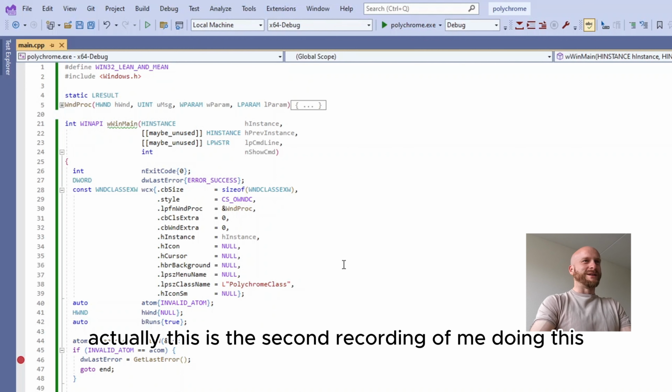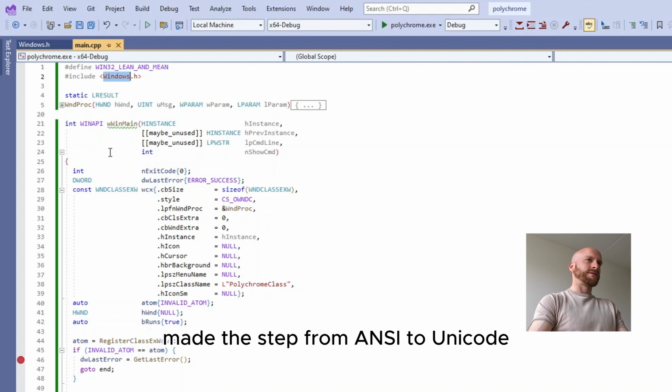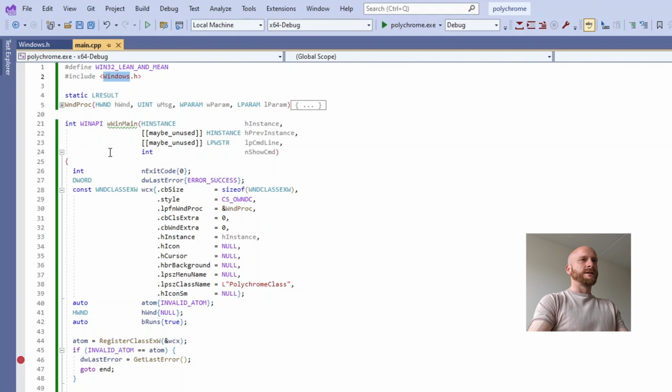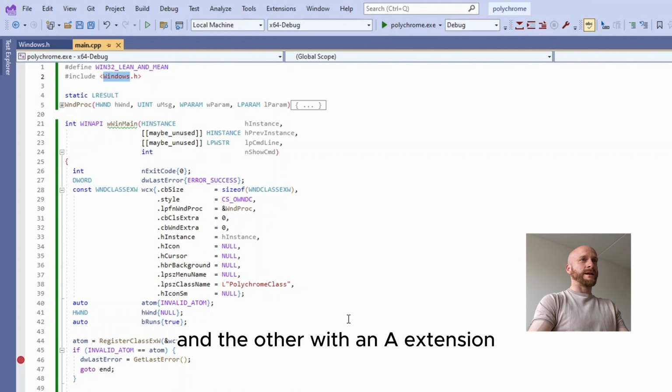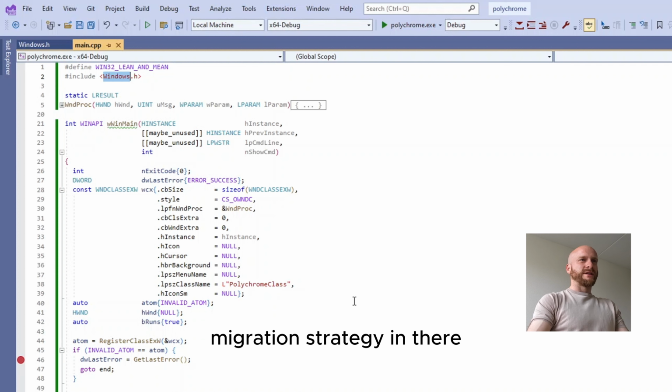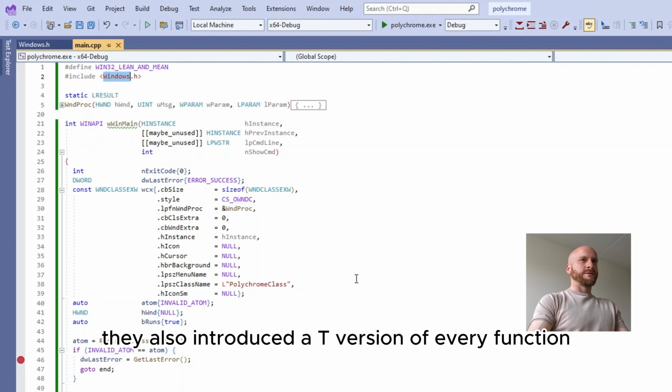But notice in the beginning I said we are compiling a Unicode application. Windows at some point in time made the step from ANSI to Unicode. And then many functions that do string handling existed in two versions, one with a W extension and the other with an A extension. But in order to make the code compile, or to have some kind of migration strategy in there, they also introduced a T version of every function or type definition that deals with string handling, so that you could decide at compile time if you want to compile in ANSI or in Unicode.